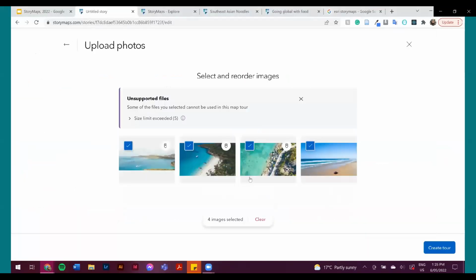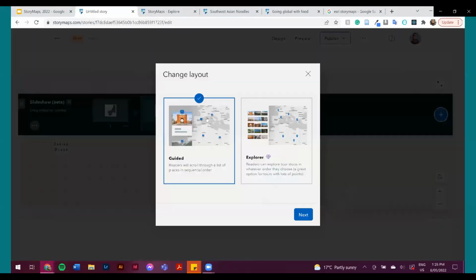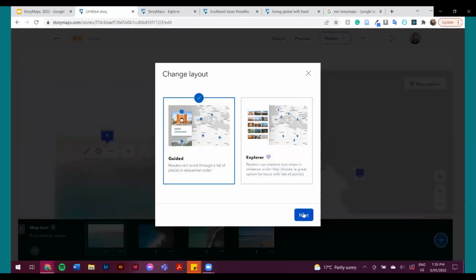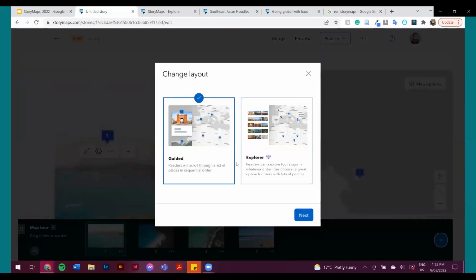Okay, some of these photos, they're too big. So I'm just going to use these for them. Create my tour. And because these photos have geo-reference data in them, they were actually drone photos, so they have location-based information in them. They will automatically geo-reference. If they don't have geo-reference data, you can geo-reference them yourself.